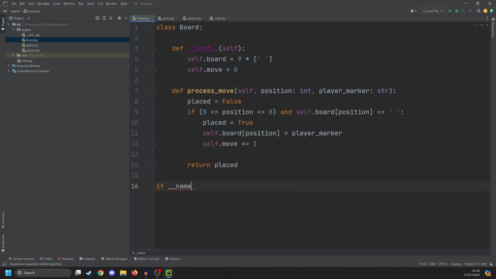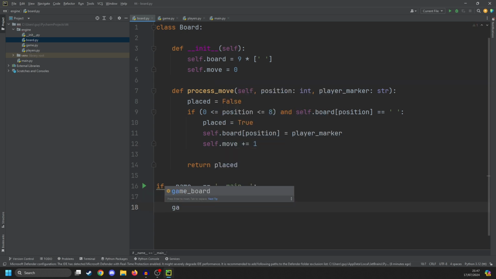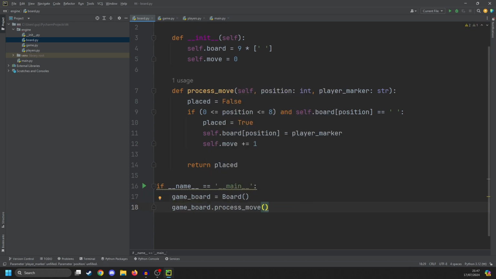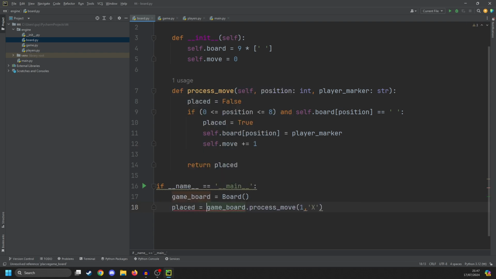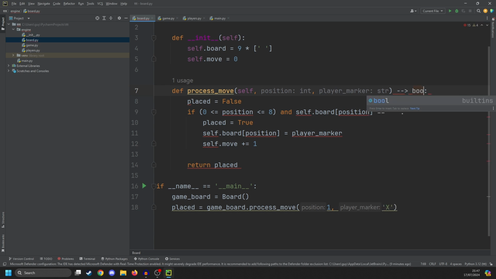So I'm going to do if __name__ equals "__main__". And you remember we talked about this last week, and that should be a string. And we're going to create a new board, so game_board equals Board(), game_board.process_move(1, "X"), and then placed equals the return of that, which will be Boolean. Let us say this returns Boolean.